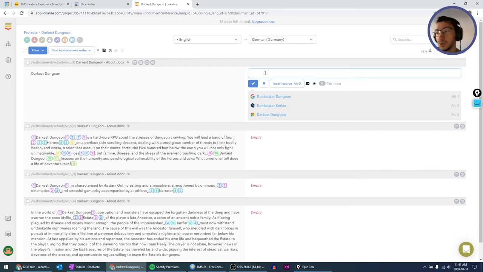Oh, I'm getting suggestions. Oh, I can use Alt 3. Oh, I can use Alt 0 to insert source, which in this case is the one that I need. Oh, it worked. I press Alt 0, and then we confirm. Can I confirm with Enter? No.